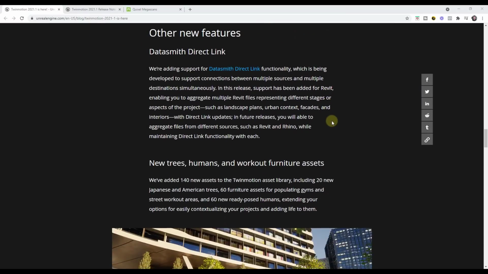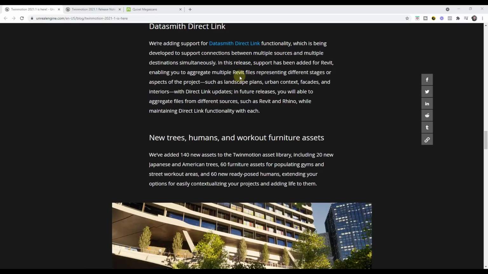All right, so there's a bunch of other features that are in here as well. There's now Datasmith direct link functionality. That means you can bring in data from multiple different places. Currently, support has been added for Revit, which means that you could bring in multiple different Revit files, like landscape plans, architectural plans, structural plans, things like that, and aggregate them all together.